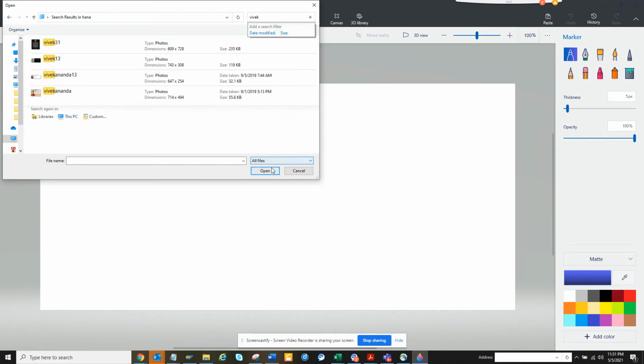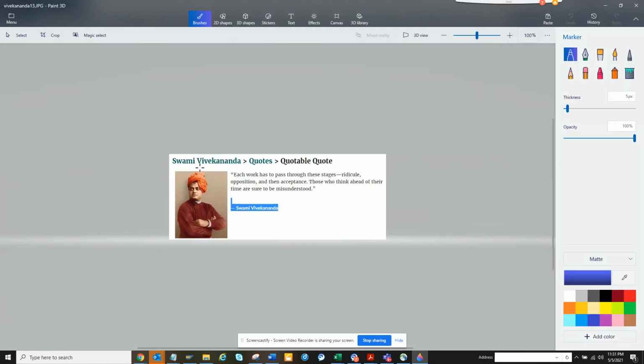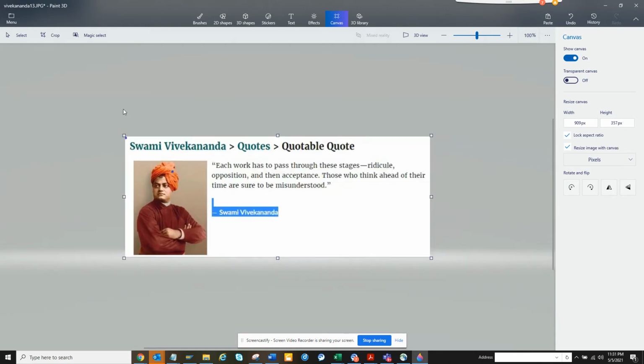I'll try to merge two photos of the great sage Vivekananda. So it's nothing related with this, but just wanted to say. So I'll just copy, double click on it, and I'll make this. I think I can do it as a canvas, and when I do a canvas I can increase.